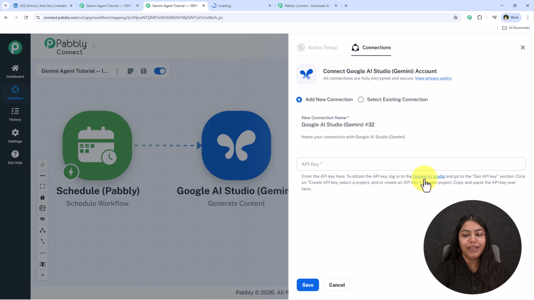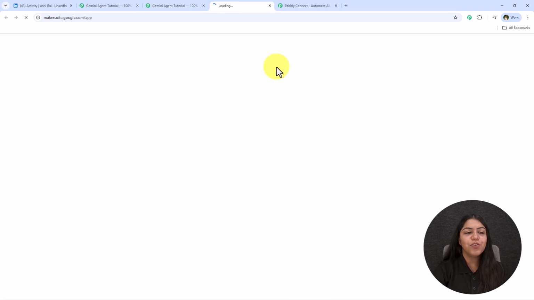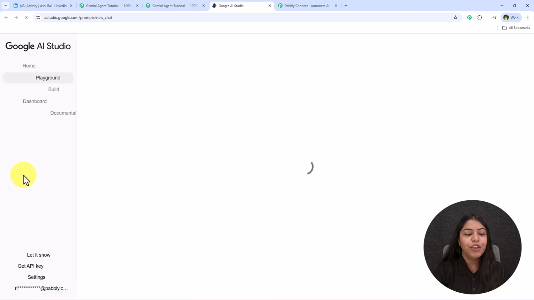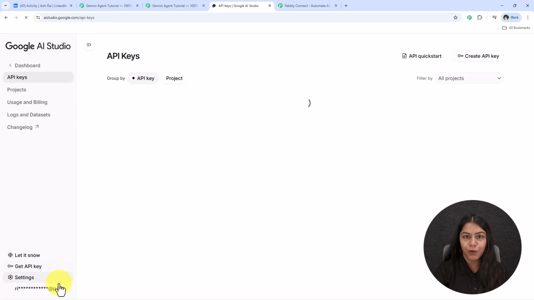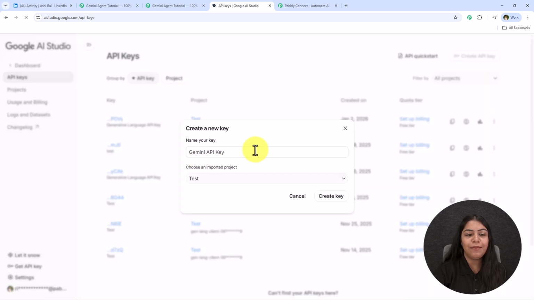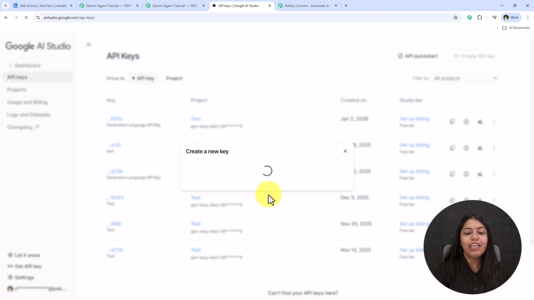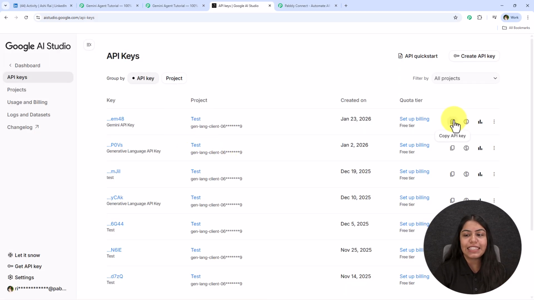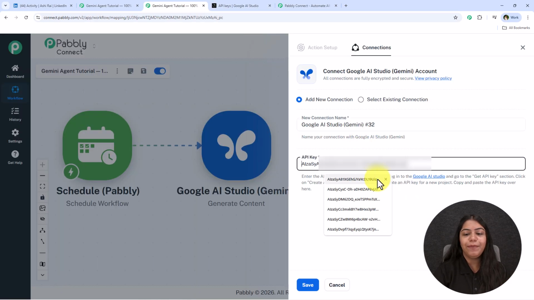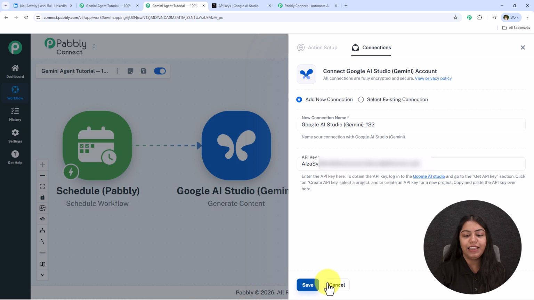You're going to find the hyperlink just right over here. Once you open your Google AI Studio, from the left hand side of the site, you have to go to this get API key section. And yes, you can try this for free today. You can use your account also. Once you're on this get API key section, click on this create API key button, name your API key, select the project and click on this create key. Your key will be created, but make sure to create the project first. And you're going to see the key is created. Just copy your API key and paste it right over here in your workflow, and then click on this save.